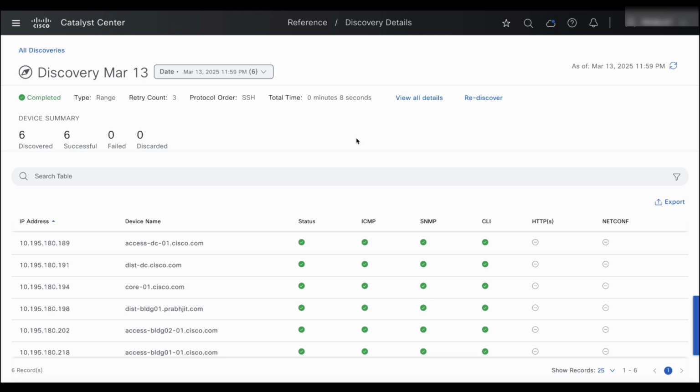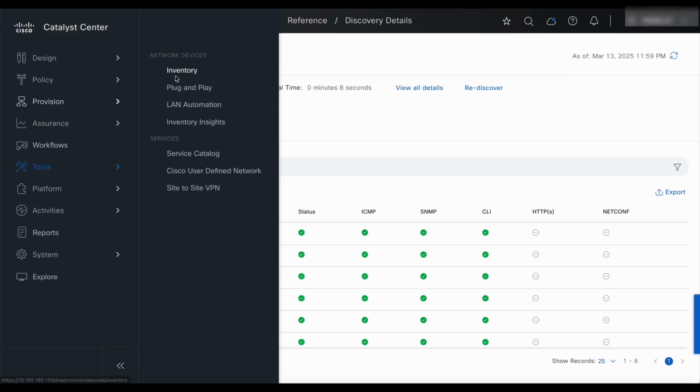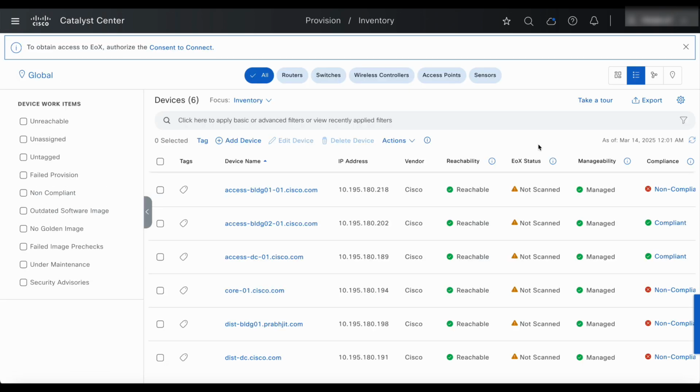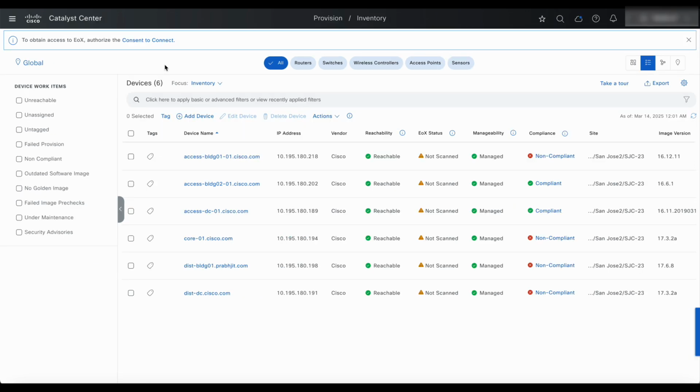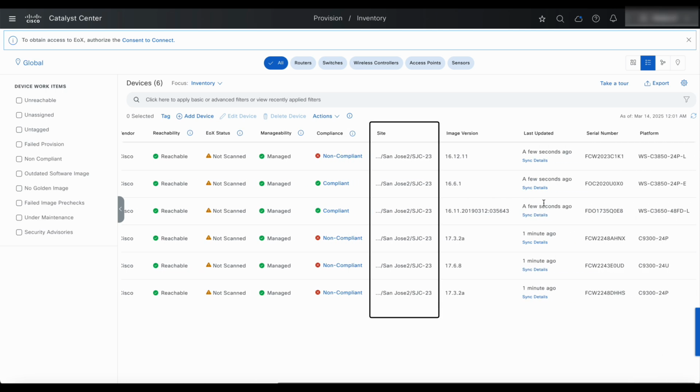Once that's done, now we can go to inventory by going to Provision and then Inventory. Now in the inventory, we can see all the devices that got discovered. We can also see their IP addresses, whether there is reachability or not, if they are end of life, and what their compliance status is.